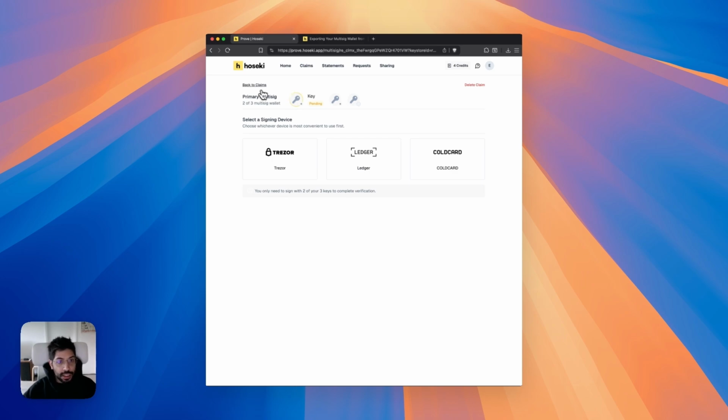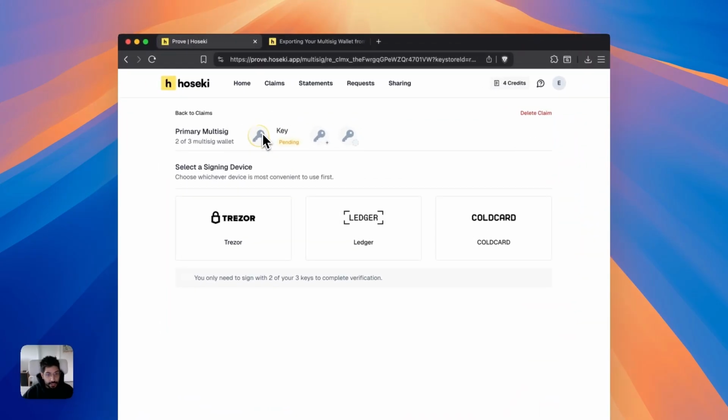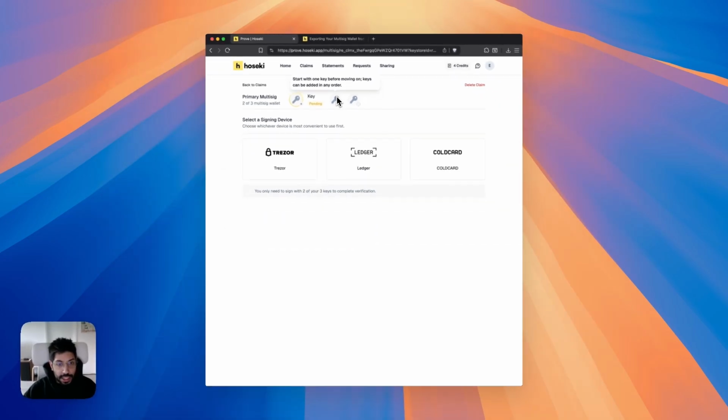statements. So at the very top, we have the name of the multi-sig. We have the total number of keys. And then over here, again, we have that same kind of UI convention where we have the keys listed. If we hover over the keys, we get a little bit more context. If we hover over the second key, we let the user know that before you can start working on the second key, you need to make some progress on the first key.